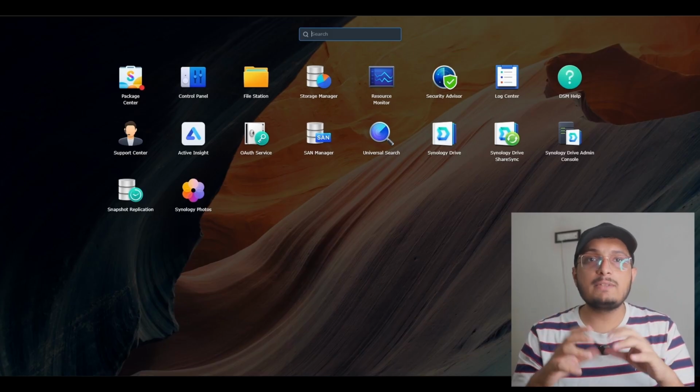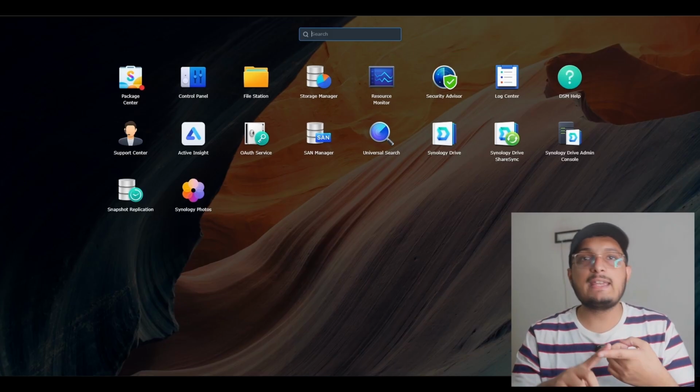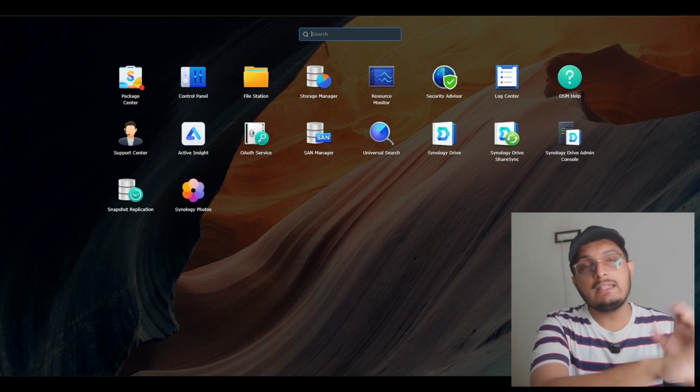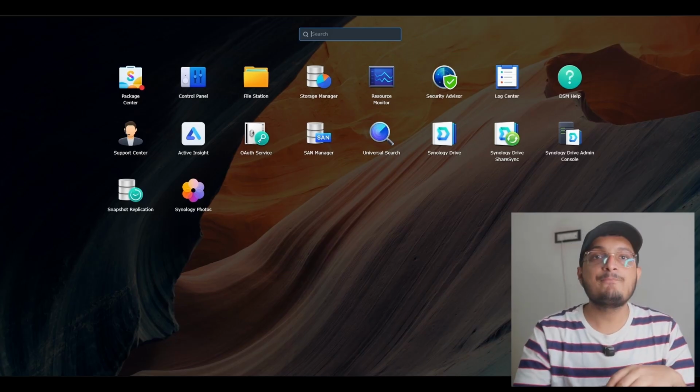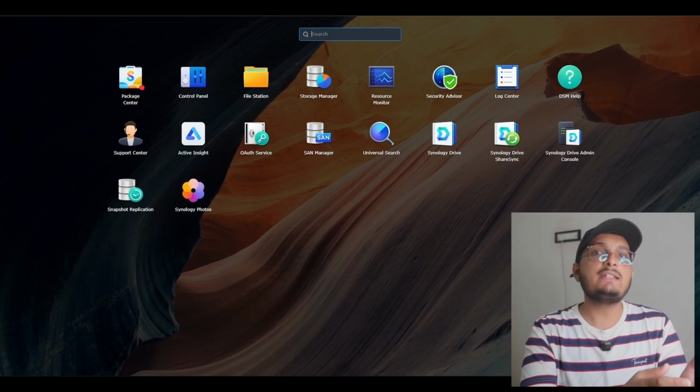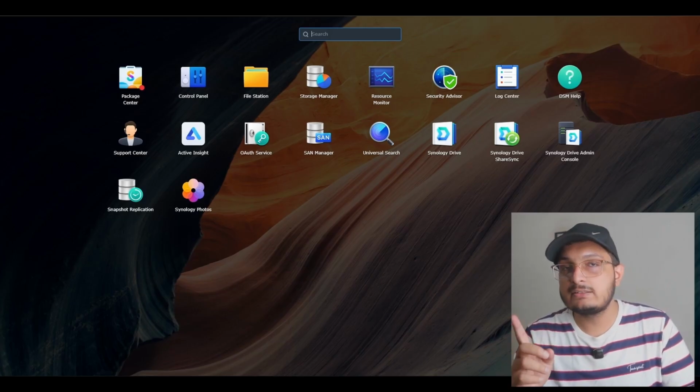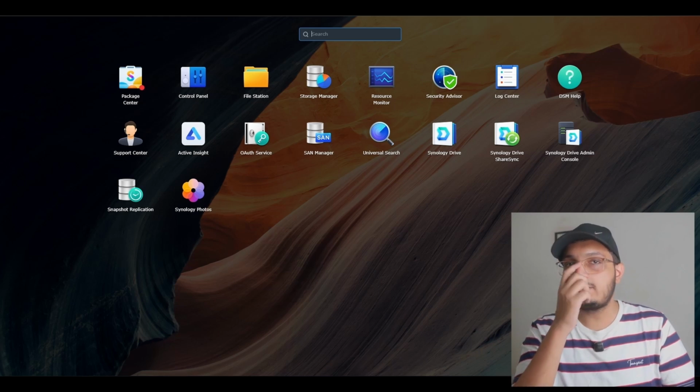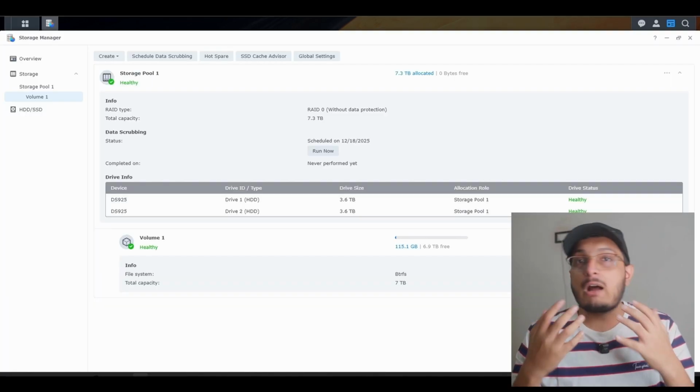DSM is also configurable based on the user. A new user can access a new DSM and set it up in his or her own way. The best thing about the DSM is the security and the storage related apps that I'm going to discuss one by one. The storage manager. The storage manager is the powerhouse of this NAS.